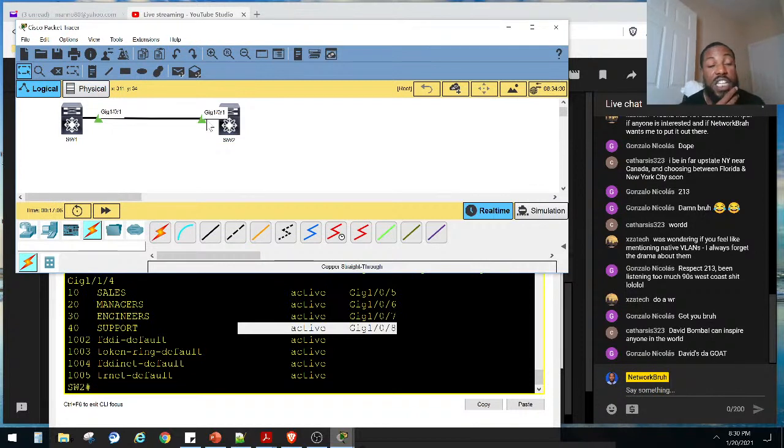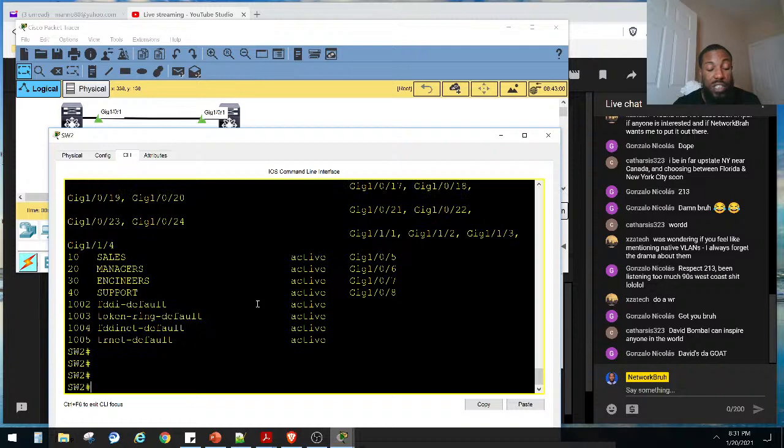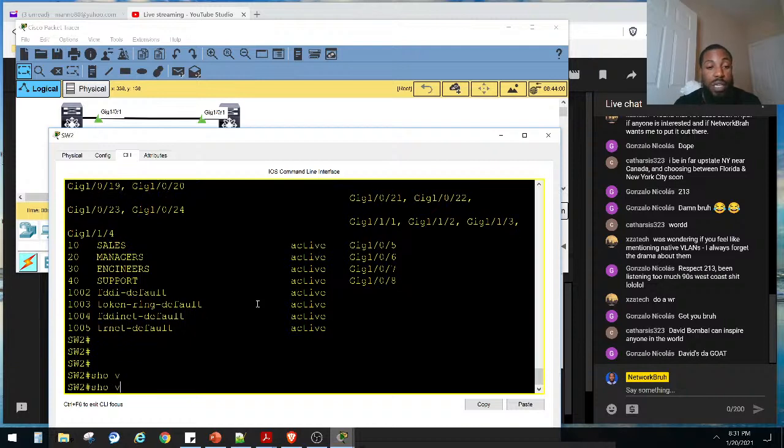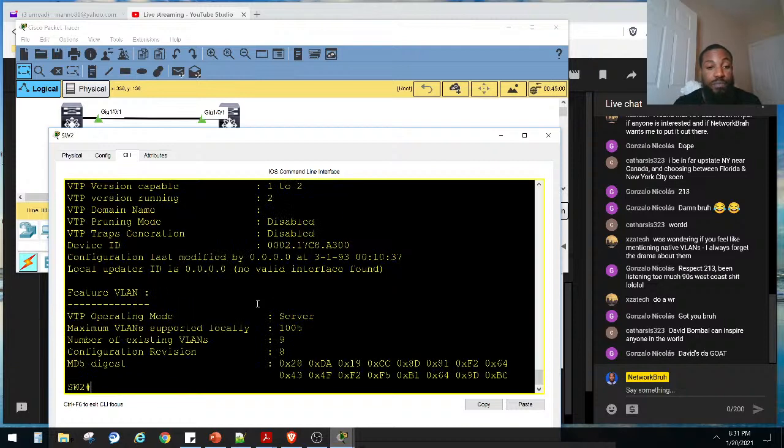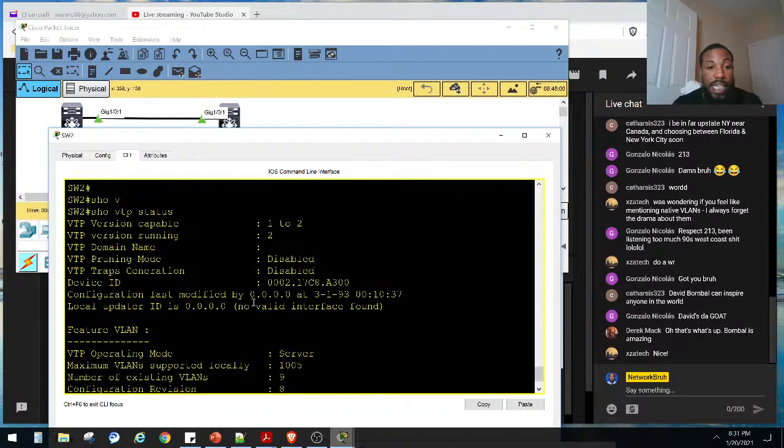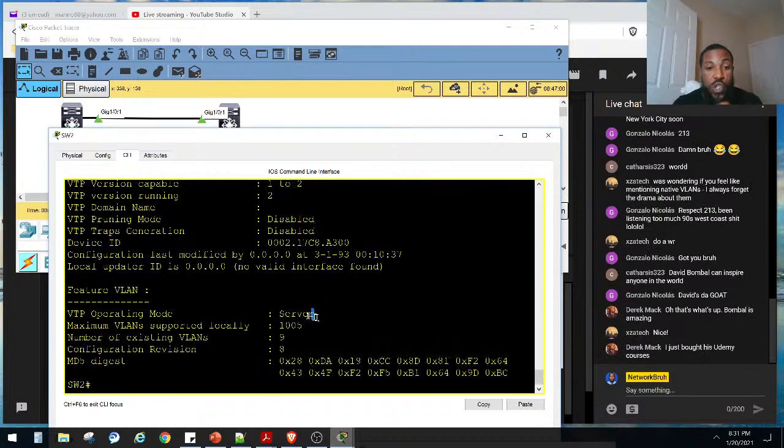But yeah, that's what I could have done with VTP, is have those VLANs propagate across the trunk, and I wouldn't have to do all of those VLANs manually. Use the show VTP status. I guess this is a bonus right here. Use the show VTP status command to look at the current VTP operating mode of the switch. So we're on switch 2. We'll just do a show VTP status, and we can see that it's in server mode.